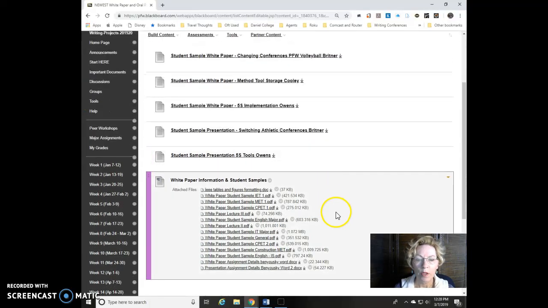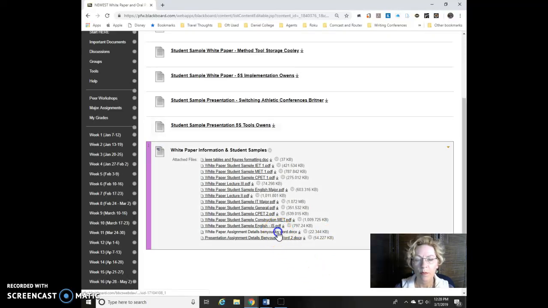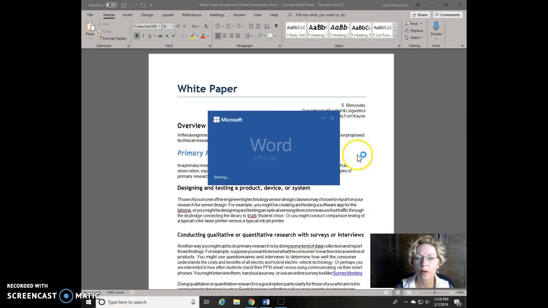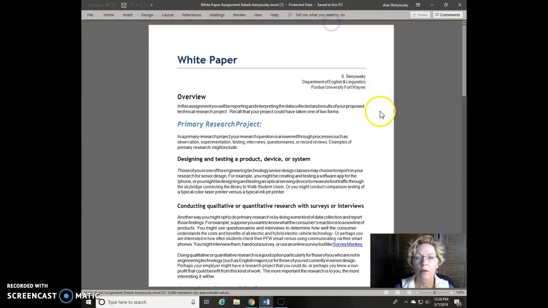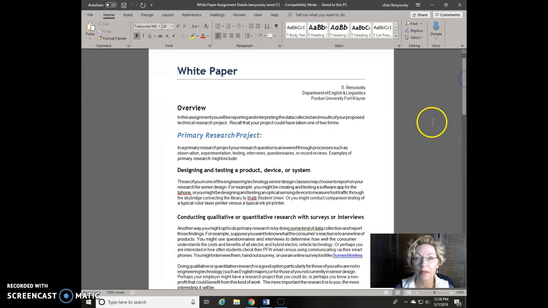There's a lot of different details here, a lot of different samples. I'm going to be opening this white paper assignment details for right now to show you the main components of what we're looking for. All right. So if you need to refer back to it, this is where you're going to find all those basic details. Again, this is an overview. Each of these particular components of the paper that I'll be talking about will go over more in depth as we move forward. This is just for you to look ahead and see what's coming.